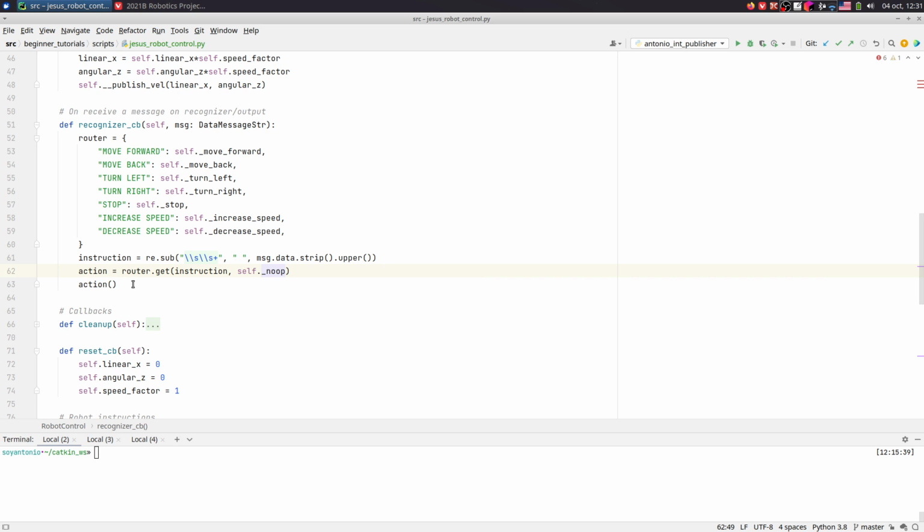We could do something else there. We can send, for example, a message that it received an invalid instruction, that we did here, but that's all. And as we have a function right here, we only call it, and that's all about our code. We can jump to the move forward.